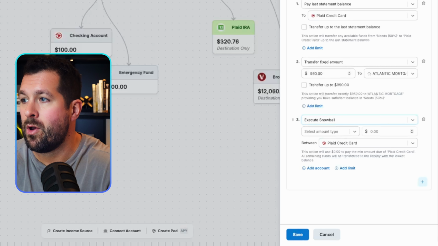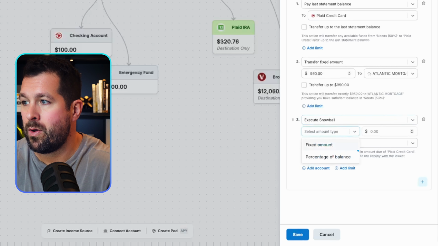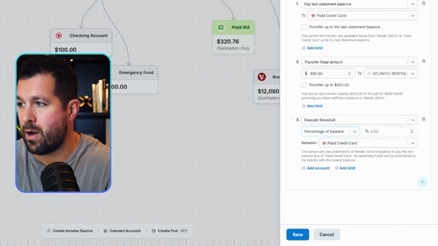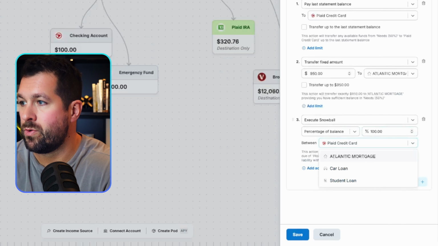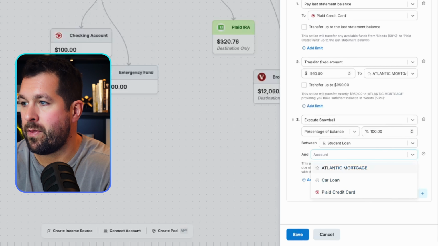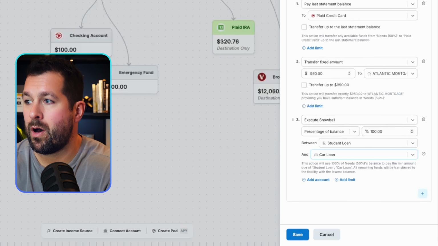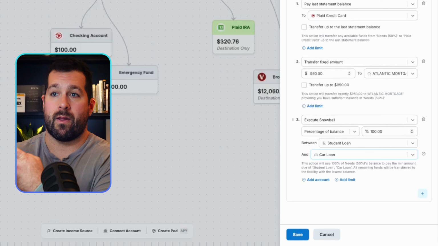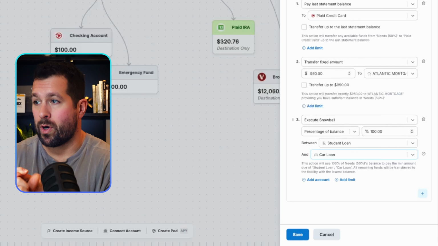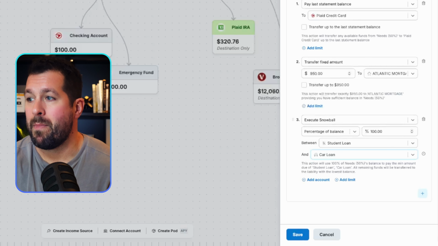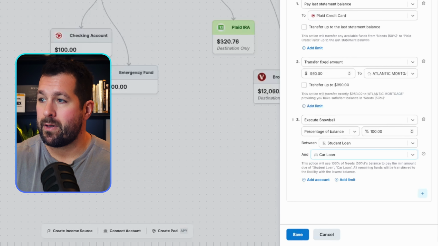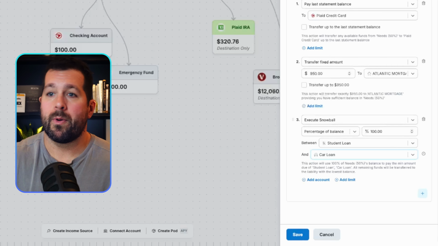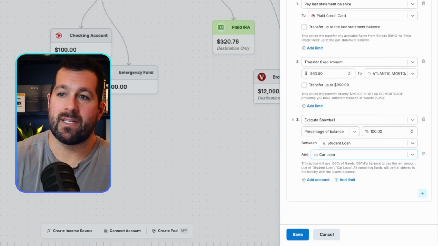So in this case, we want to execute debt snowball. We want a percentage of the balance of 100% of what's left over. And we want that to go to the student loan. And I want to add another account, the car loan. So now we have 100% of what's left after paying the credit card and the mortgage being put towards the minimum payment due for the student loan and car loan, and all of the remaining money will be put towards the account with the lowest balance. In this case, that's the student loan.